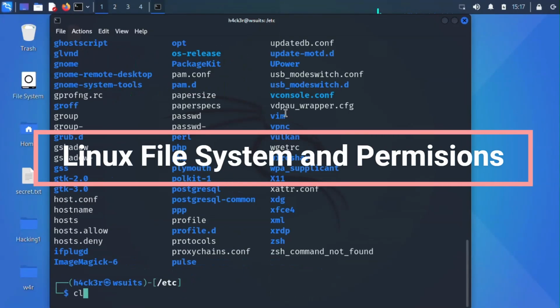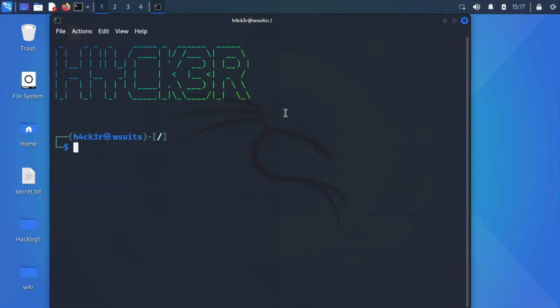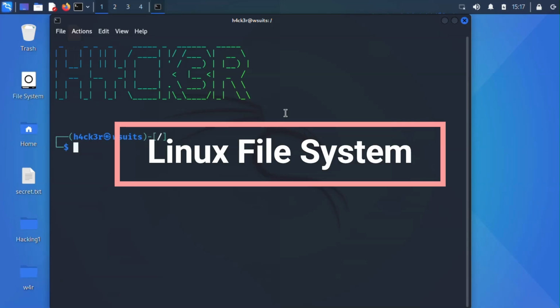Welcome to episode 3 on Linux for Hackers. In this course, we are going to explain the Linux file system and also the permissions on Linux.